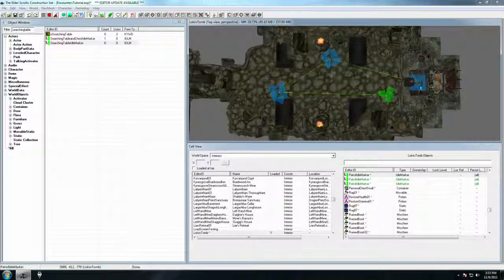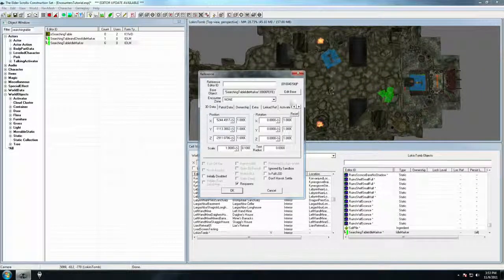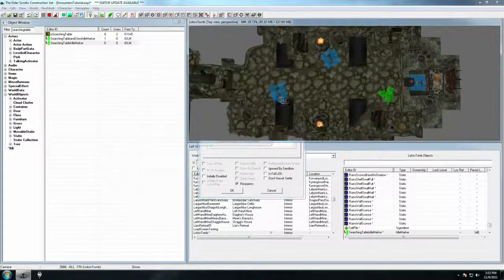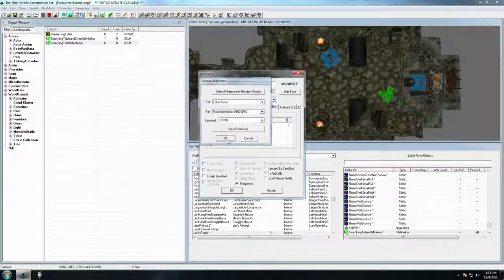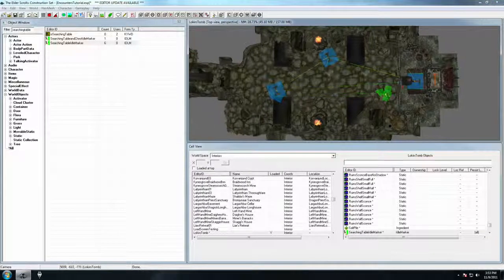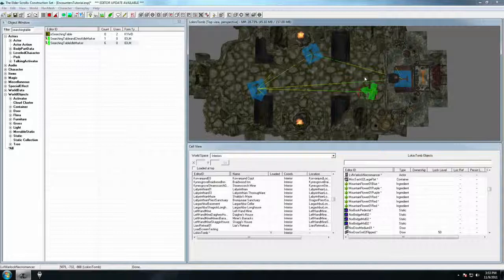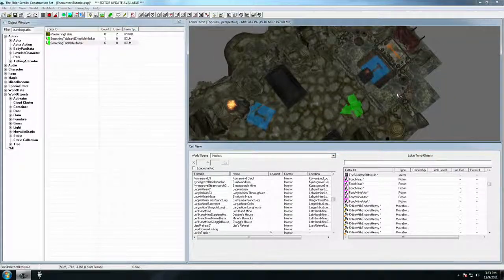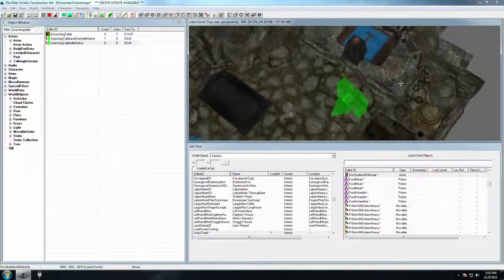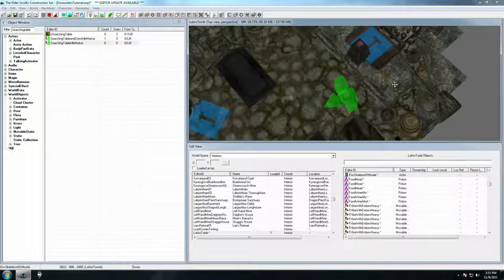To do that, it's as simple as link refing your last point in the chain to your first point in the chain and hitting OK. And there we go. Now this guy here will just circle through these 3 points. And then what we're going to do with the skeleton is have him follow the necromancer around as if it's a necromancer's minion or something.